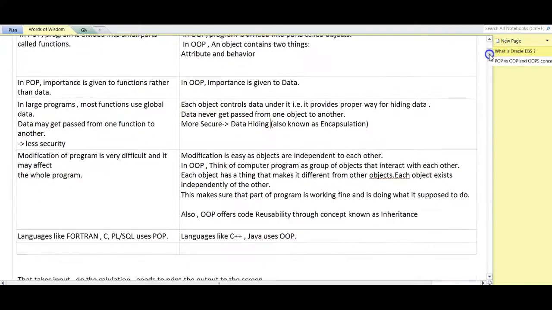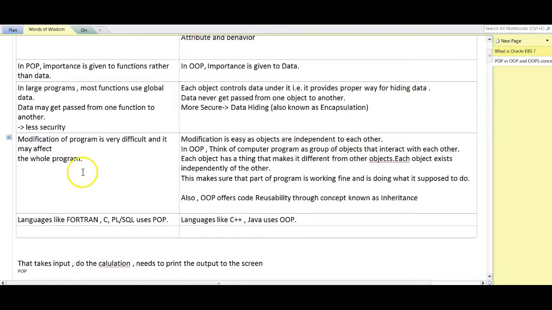Okay, so now coming to the last point. In POP, the modification of a program is very difficult. If there are any changes in the program, it will be very difficult to handle those changes if we are using the POP method. So the maintenance of the program is very difficult. But in object oriented programming, the maintenance is very easy and the modification of the program is very easy, because objects are independent of each other.